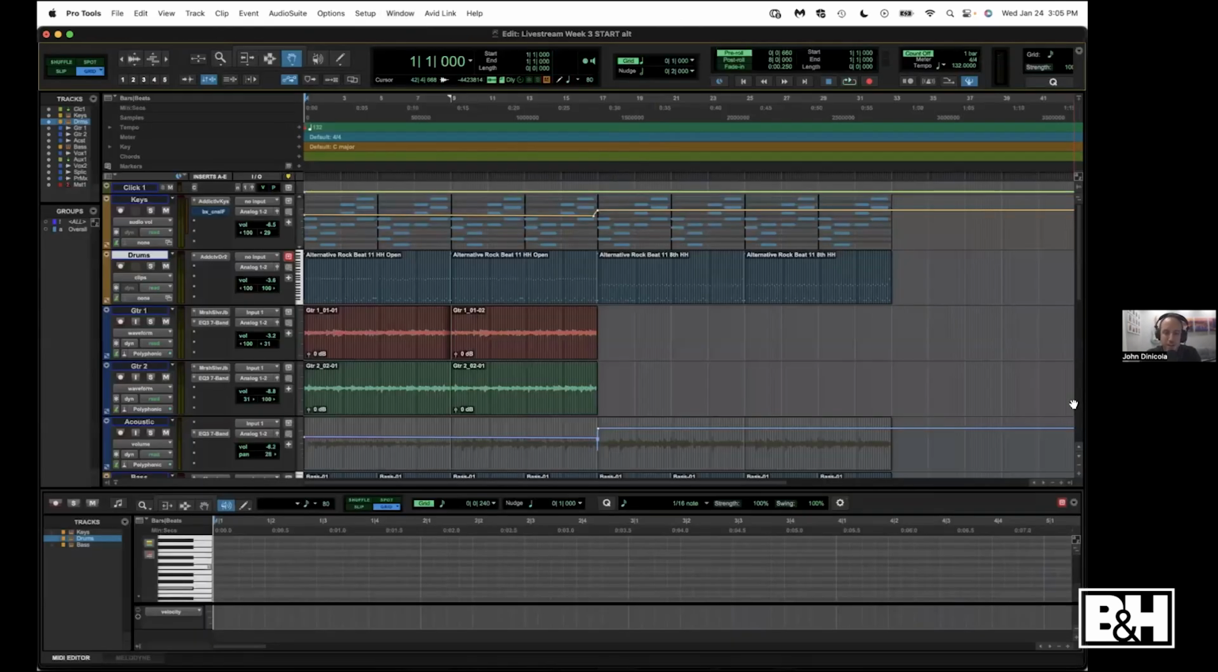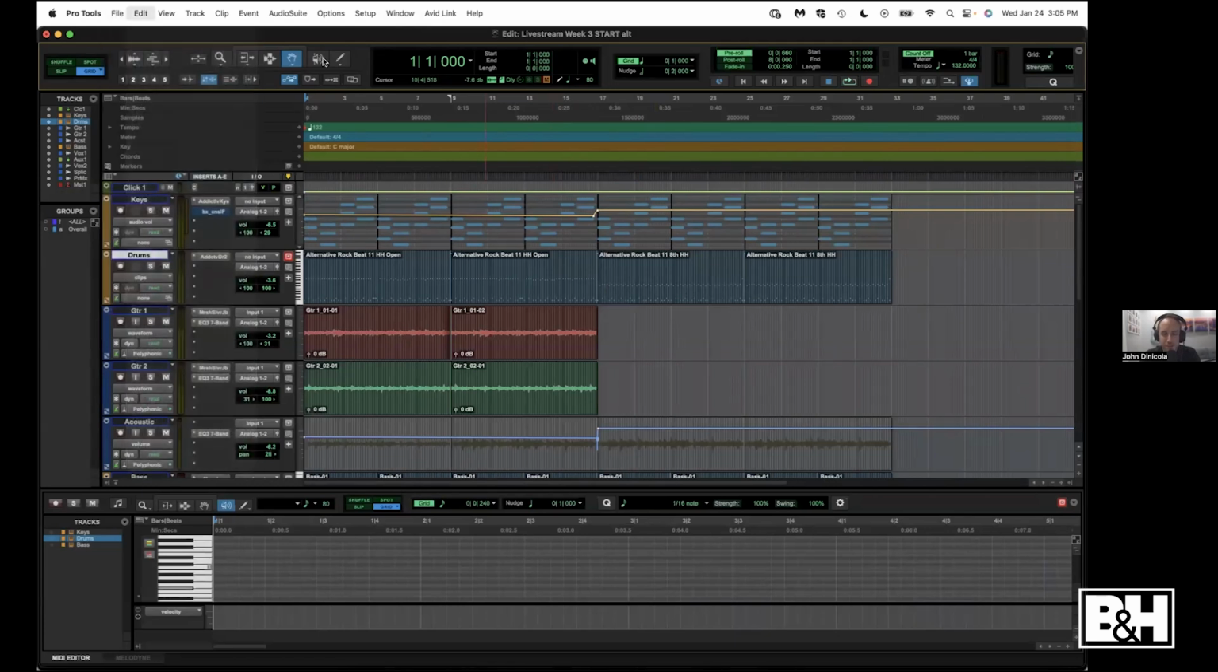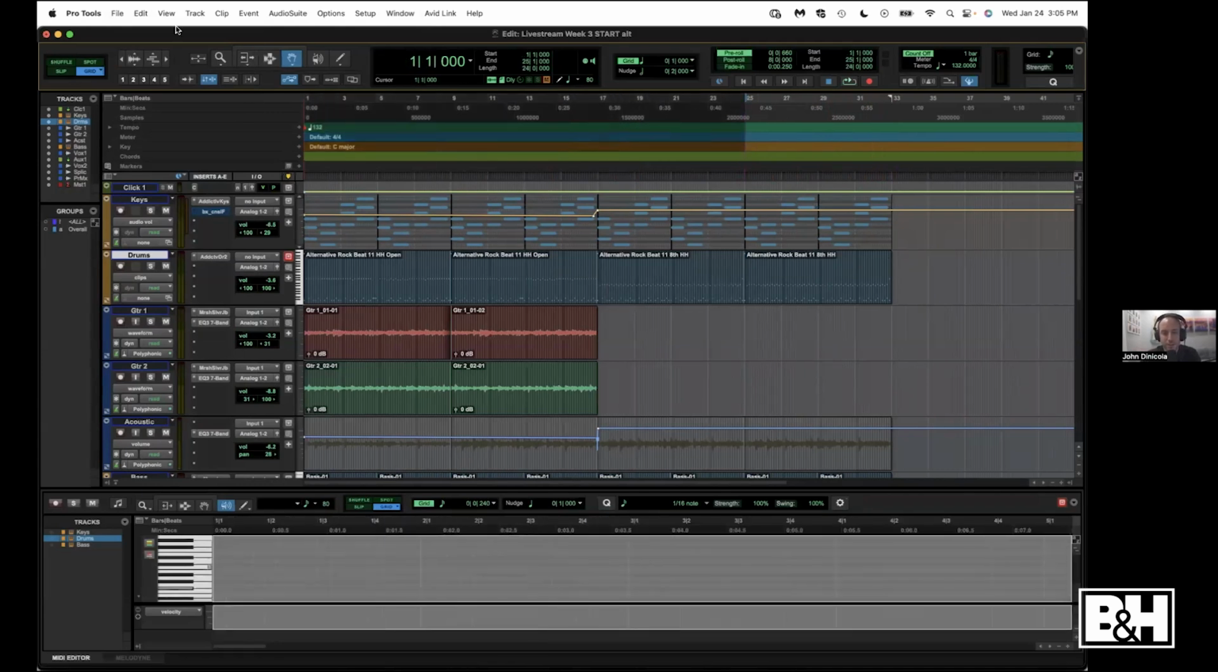So what I'm going to do now is basically just export this the way it is, because we're pretty much ready to go. If I just go to File, Bounce, it'll bounce to the end here. But I don't need all this extra stuff down here, so I'm just going to highlight a little bit of that verse and then the beginning of my song. So I'm going to bounce out this section that's highlighted in gray.